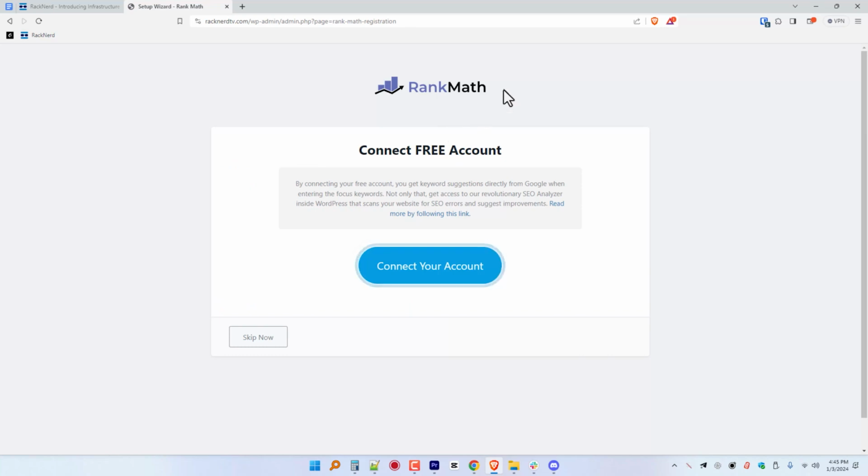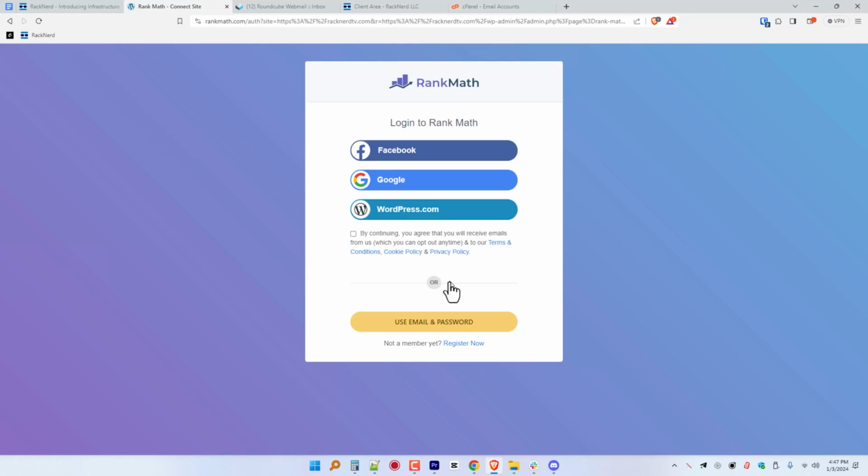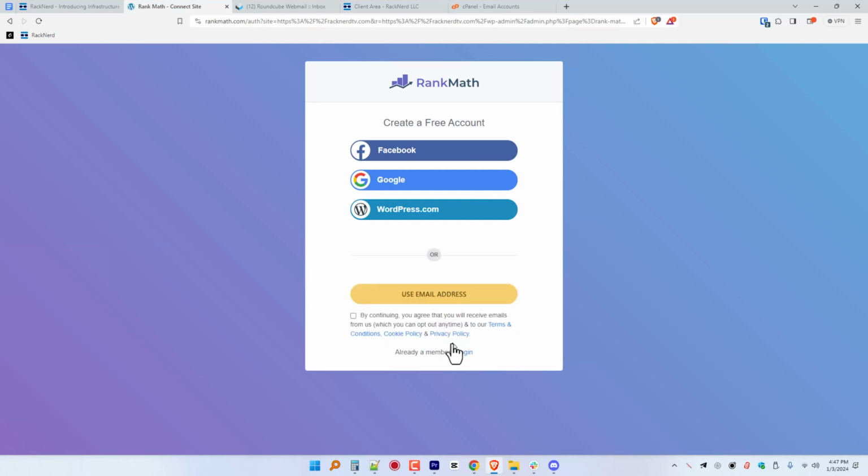Now, here's where the magic begins. With RankMath activated, you'll notice that RankMath will prompt you to connect a free account with it. Click on it to proceed on setting up your existing account or register a new one if you haven't already. With that said, please follow my screen as I walk you through the setup process. It's crucial to get these settings right for optimal performance. Are you ready? Let's go.